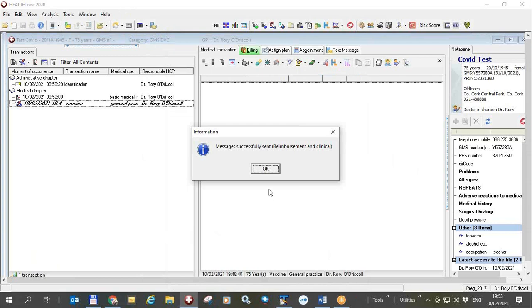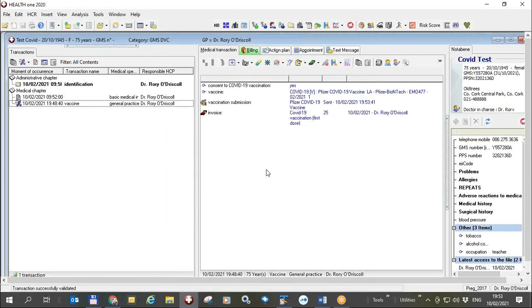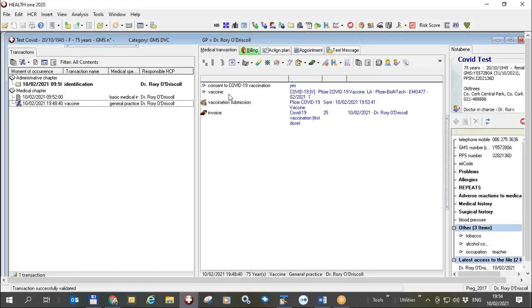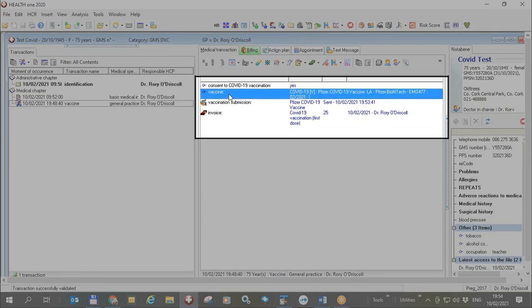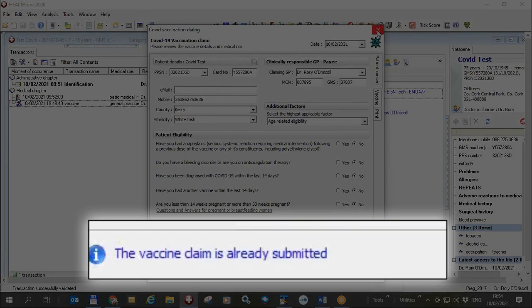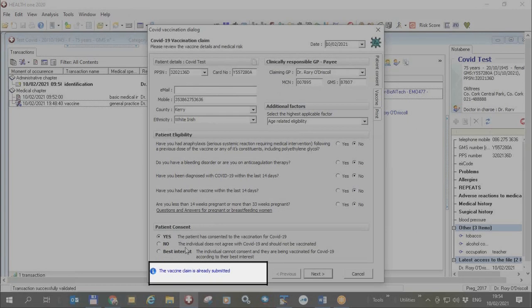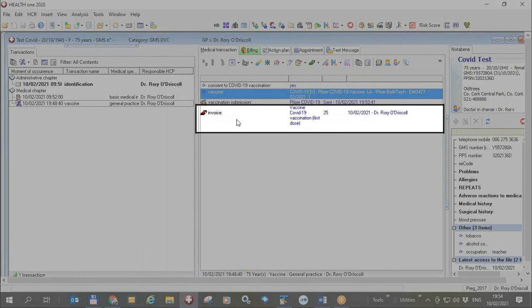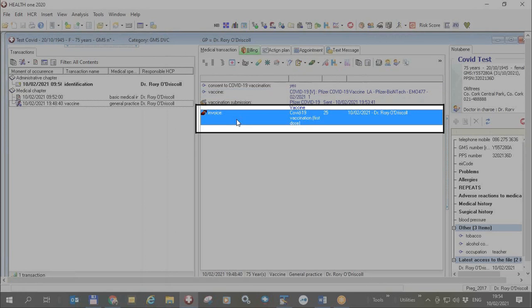So as you can see, this is extremely quick and should take no time at all in Health One. If you want to go back into it and have a look at it, you can double click on the vaccine and you can go back there and have a look. You see here it's already submitted, so you don't submit it again. We've also added an invoice here so that you can track the payments via the billing module.